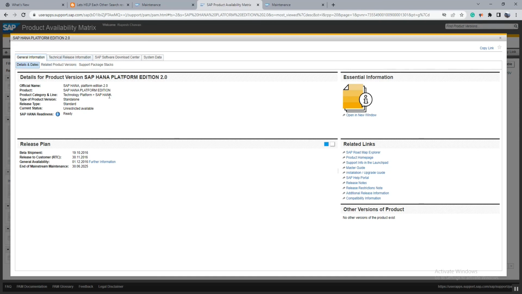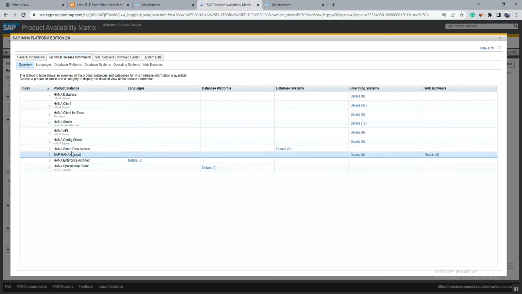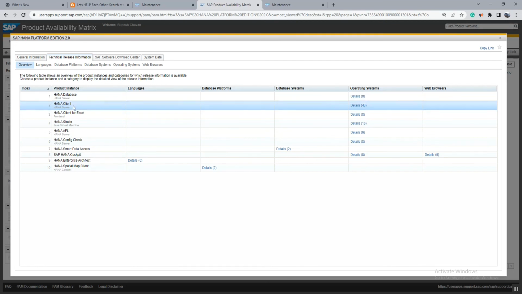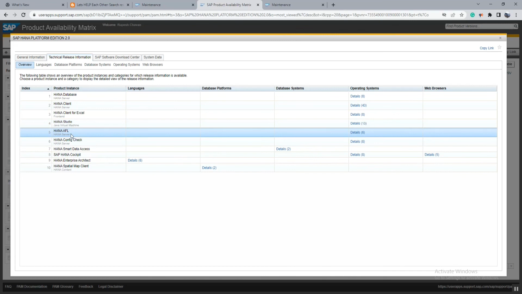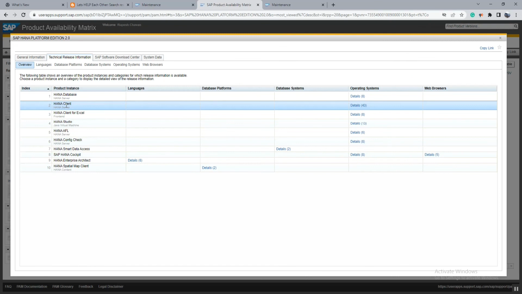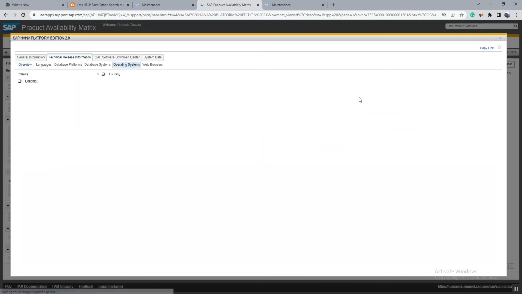To get the technical information, go to the technical release information. Here we can see the product information, then the components or the software that we need to download while doing the implementation, that is the HANA database, which is actually what we need, then the HANA database client, then HANA Studio, and AFL. As per the requirement, we have to download this software. Then about the operating system, if I click here, I will get the information about which operating system we require.